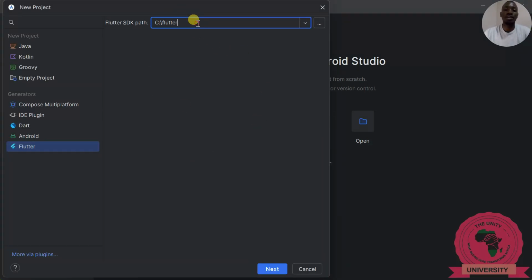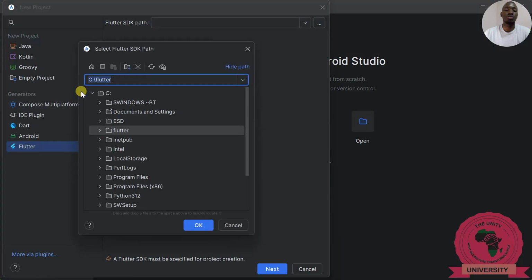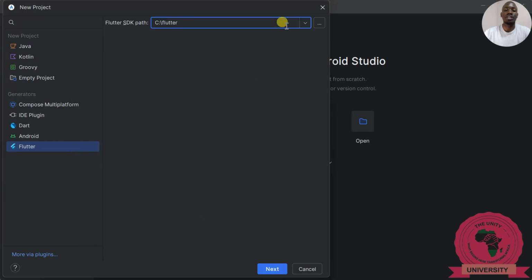Again, when you come here, if you do not have these configurations, for example, it will show you a Flutter SDK must be specified, and you cannot go ahead to create a project. So we'll navigate to your file system and select where you installed the Flutter SDK, and you click OK. The error will disappear very soon.